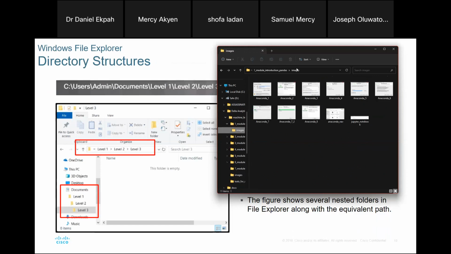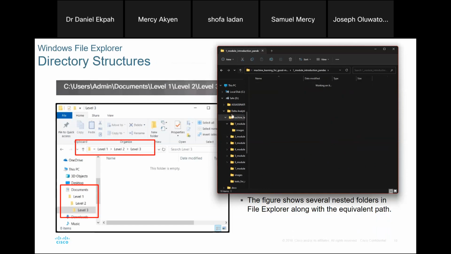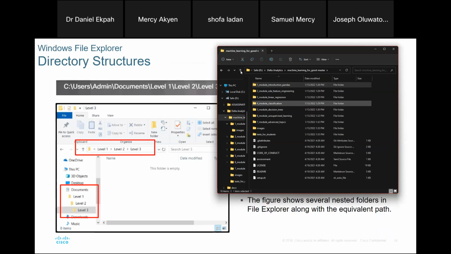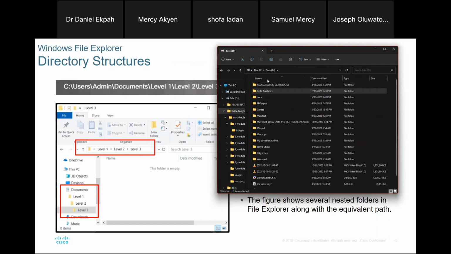So this is images. So if I go back, it's going to go into module 1. So this is module 1 here. You can see that's where it's highlighted right here. If I go back again, it has gone to the previous level. If I go back again, it has gone to the previous level. If I go back again, I'm inside my save D. So it's still in this level now. So that's how those are being activated.